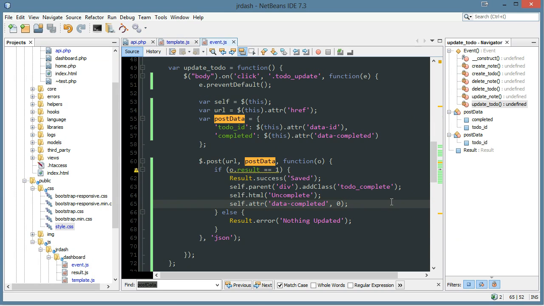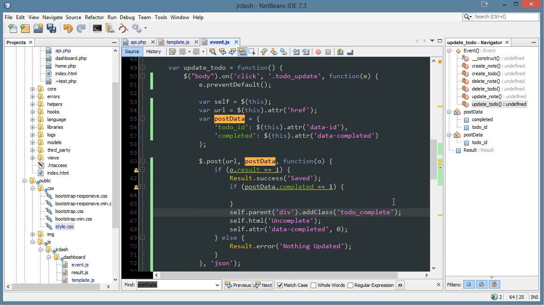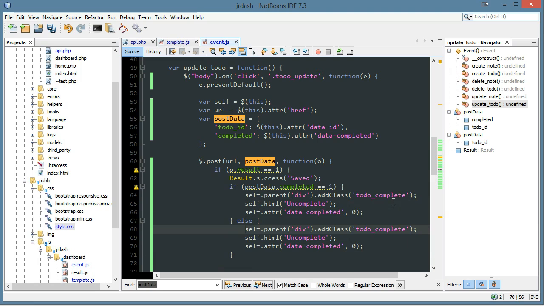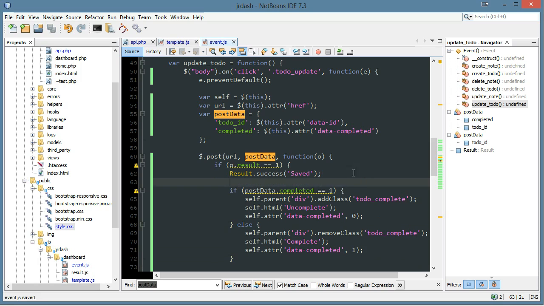So in events, let's see, we'll say if post data dot completed equals 1, we'll add the class of to do complete, and then we want to change the attributes. Else, we'll just copy this chunk. We'll say remove class to do complete and change this to complete and this to 1. Basically the opposite. Okay, and we can take these quotes off of these here. That was for debugging.